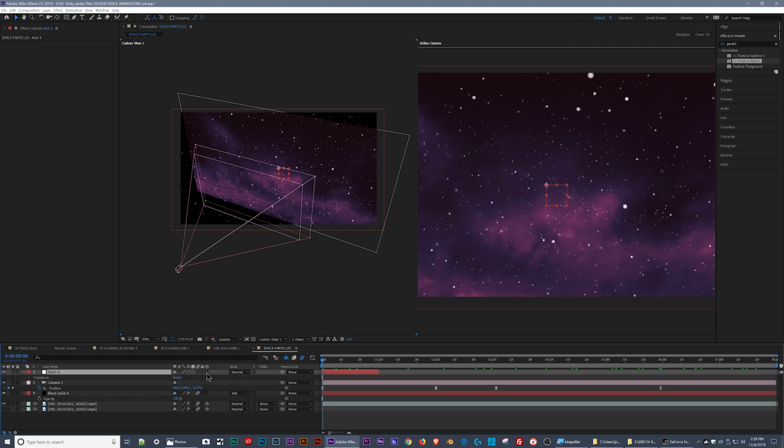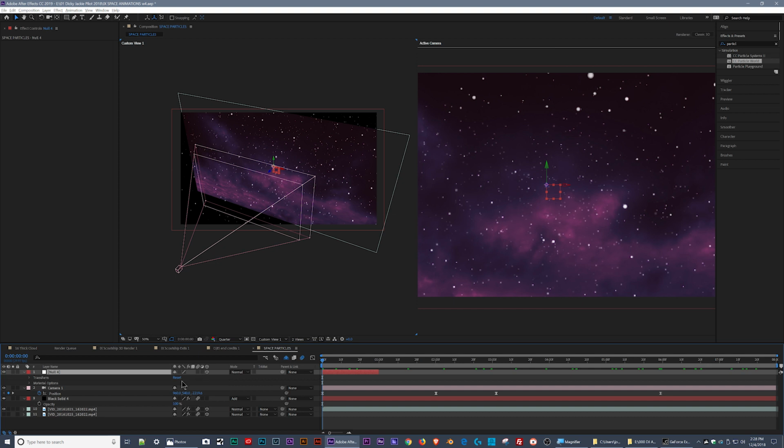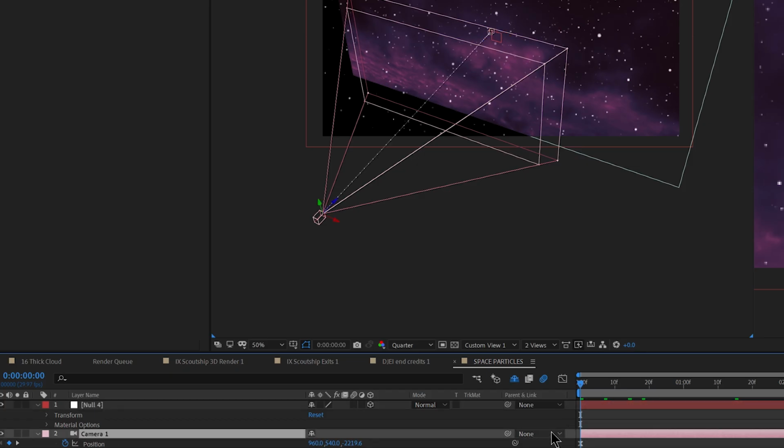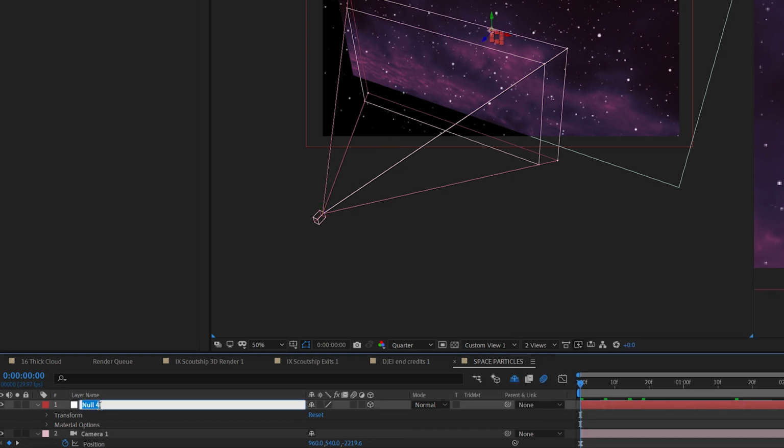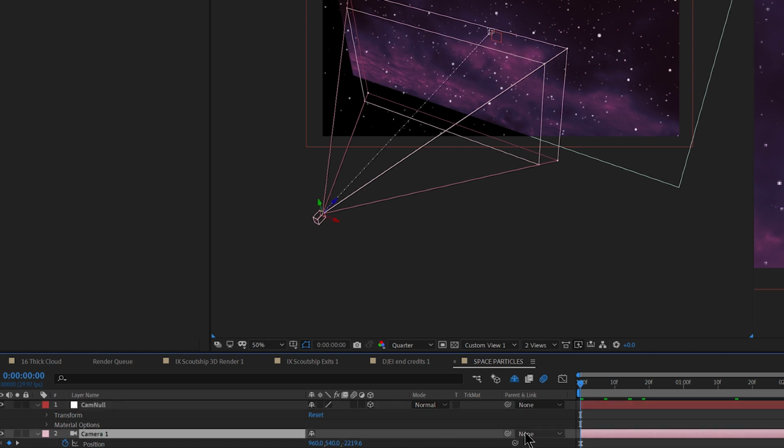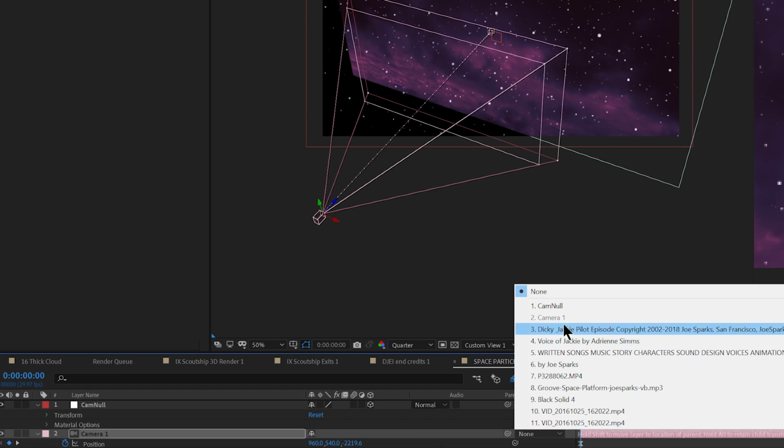What I'm going to do is put this null in 3D space, so it has a Z as well. And then what I'm going to do, and I do this all the time, you see it in my titles, is take this camera and make its parent the null. In fact, what I usually do is name this cam null, just so I know that it's for the camera. And so I take this camera and I link it to the cam null.